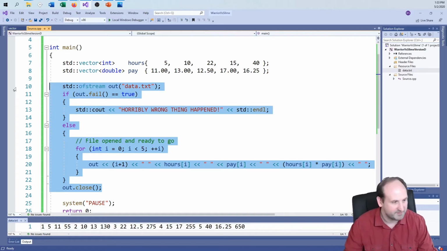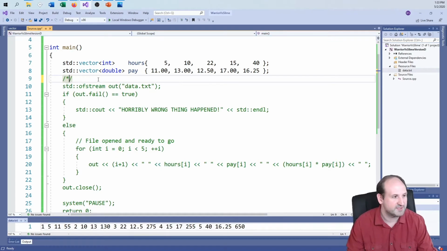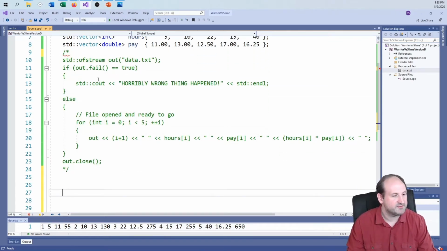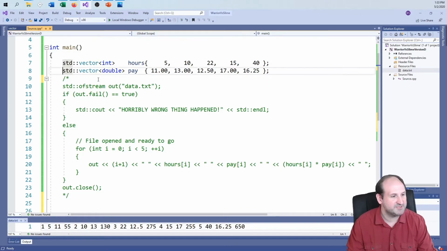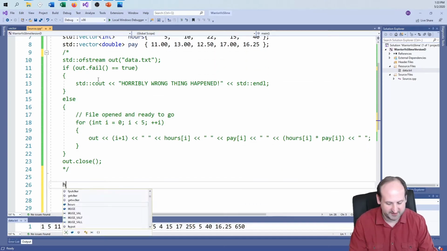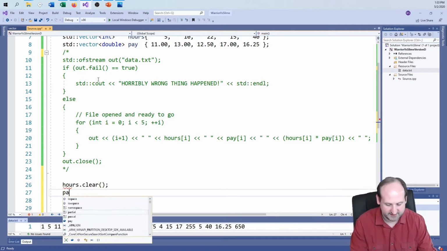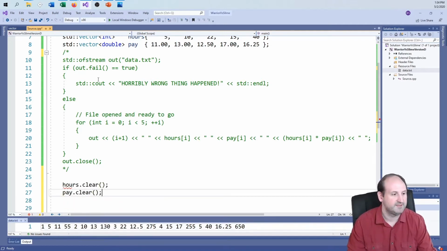So let me go, how do I comment this? I'll just do this like this, and do this like that. So there we go. Okay, so now I'm going to continue to use these vectors, but I'm going to use the clear: hours.clear, pay.clear.